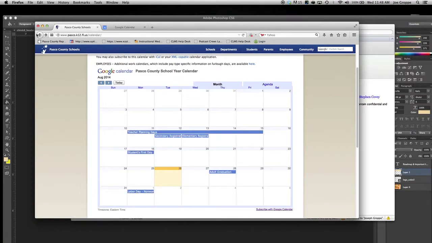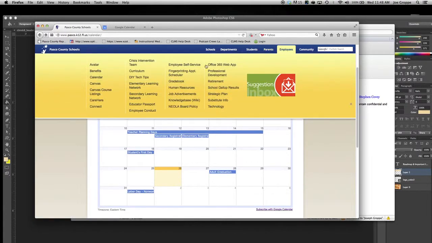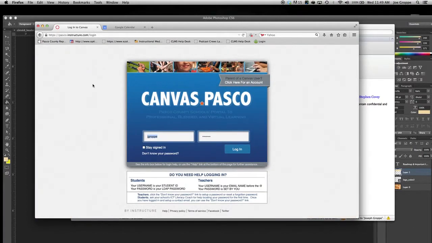All right, so let's go to the next section. Canvas, this is where we talked about Canvas is a learning management system. You can actually post your classes here. You can grade things here. You can have class discussions. Many, many things you can do with that, and there's many tutorials out there for that.